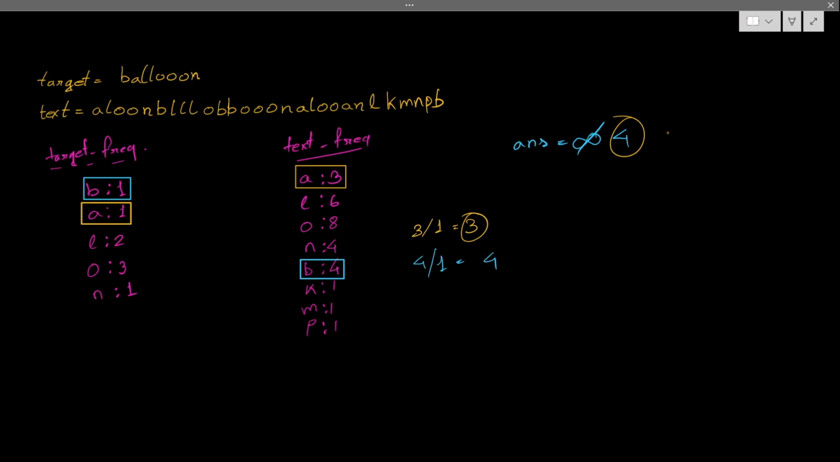So B is greater than 3. B can adjust, but A cannot increase its count beyond the text. So B, I can leave creating a 4th balloon. Okay, I'm fine right now. I can only create 3 balloons considering just B and A, because A is 3. So this answer will be updated to 3.